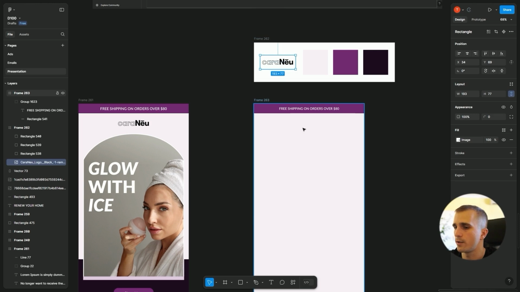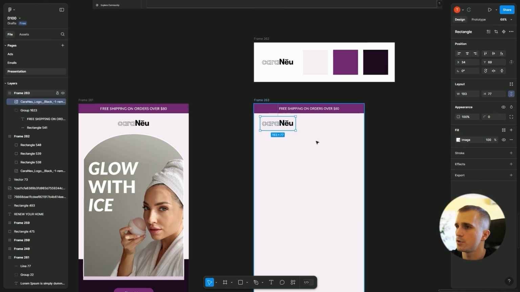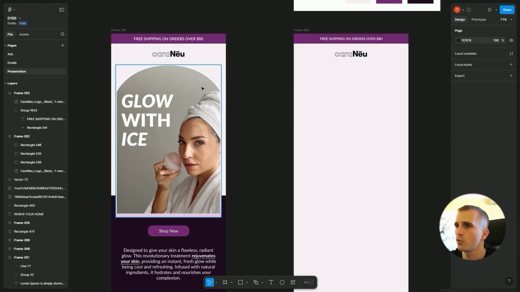So now the next thing that we have to do is to add the logo to the email. I'm just going to click on the copy and then click on the frame so that this logo is pasted within the frame. I'm just going to paste it like this. Then I'm going to again position it horizontally. Cool, nice.